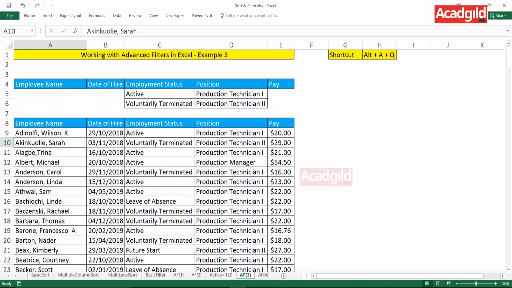This data is related to an employee database where you have the employee name, date of hiring, employment status, the position and the pay. Now what I want is I have some criteria here where I want the active employment status should be less than 100 and voluntary terminated should also be less than 100. Okay, this is what the criteria is.